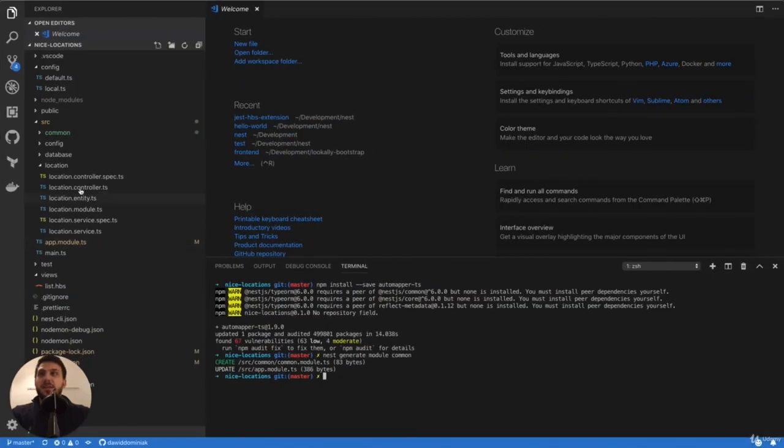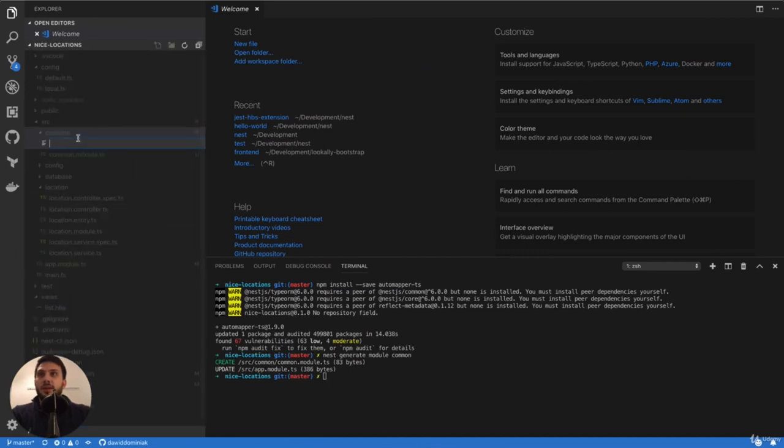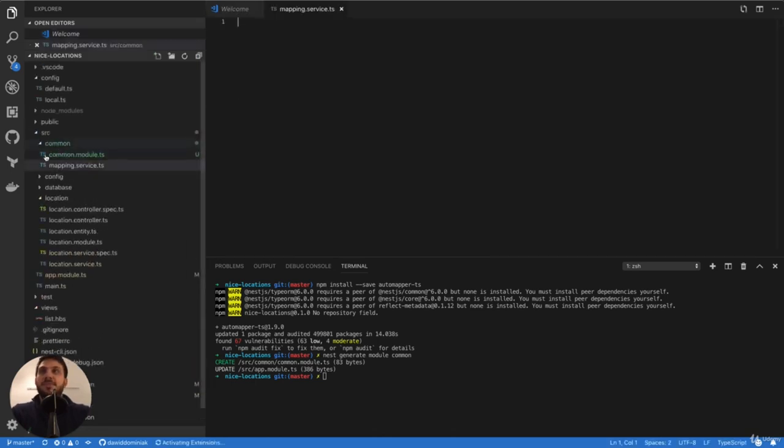Registries are created to register other objects. We would like to store all the mappings. Let's create an abstract mapping service by creating a mapping.service.ts file in the common module. Let's implement that file. We are going to export abstract class MappingService.